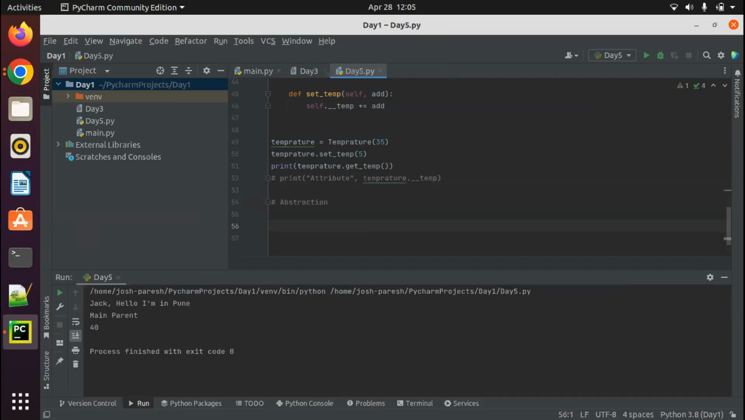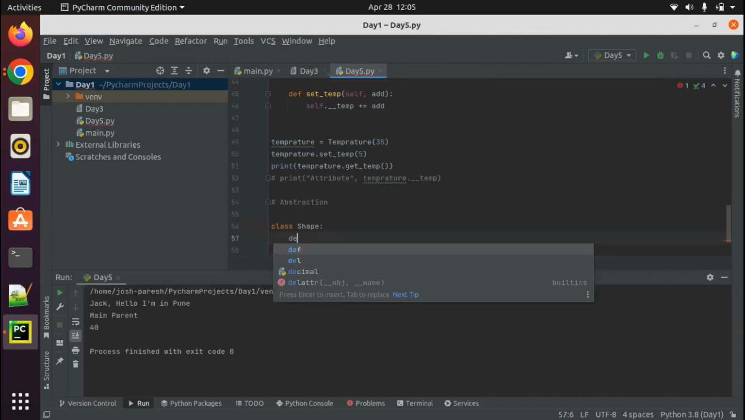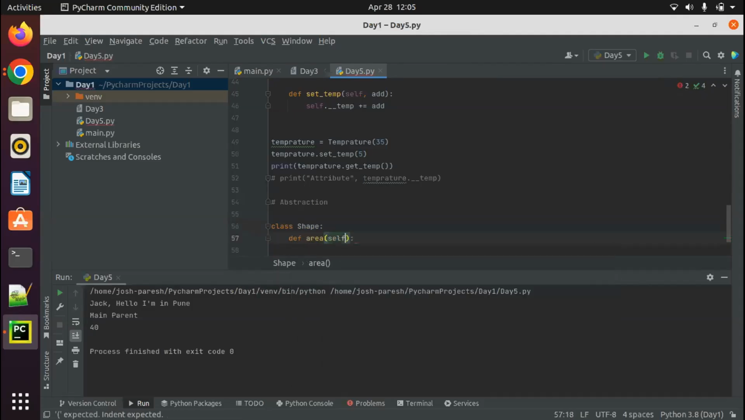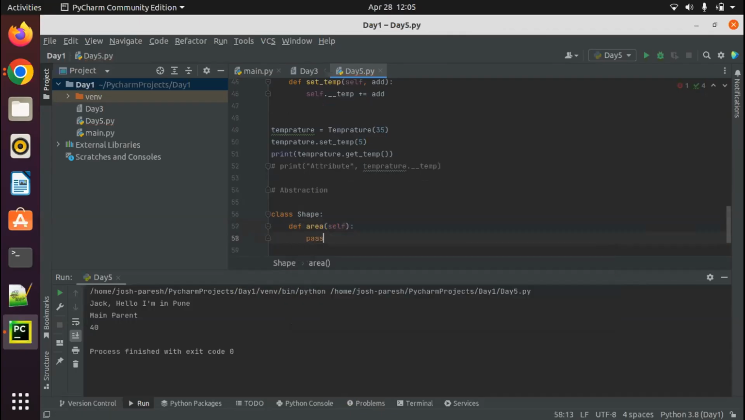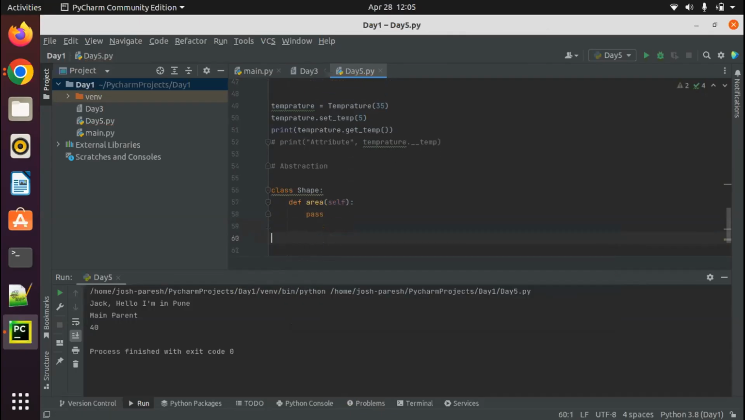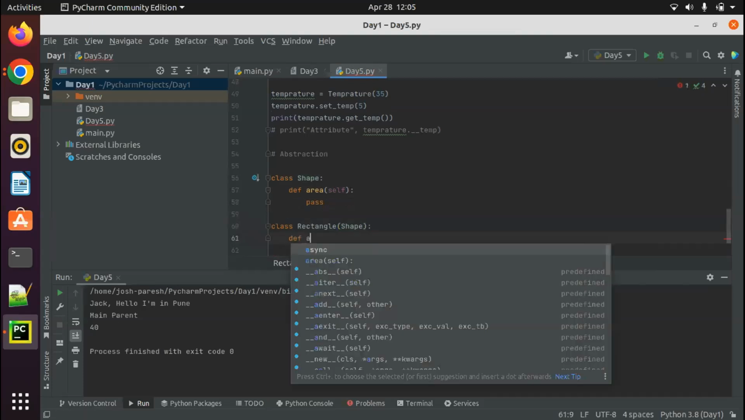So what abstraction is, we define what we want to create from our class, just like interfaces in Java. Abstractions work the same in Python. So let's say I have a class shape. Now any shape class can definitely have an area, right? Any shape has an area. So let's say I'm defining an area function with pass, not writing anything in it. Now, if I create another class using the shape class, let's say class rectangle, which inherits shape. Rectangle is a shape. And again, defining area here.